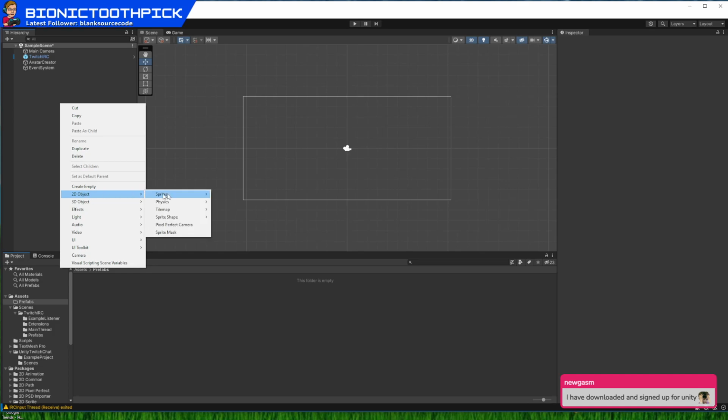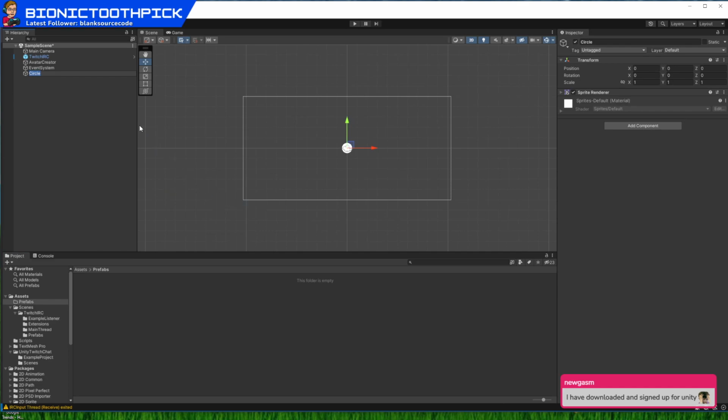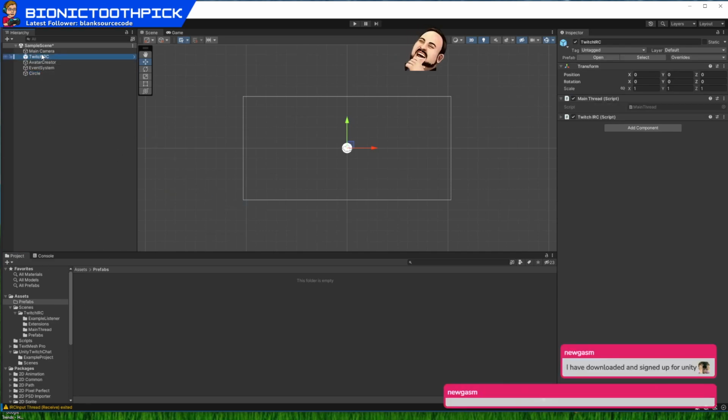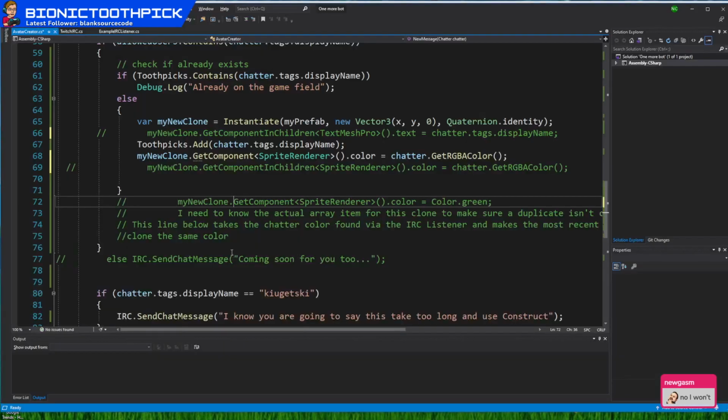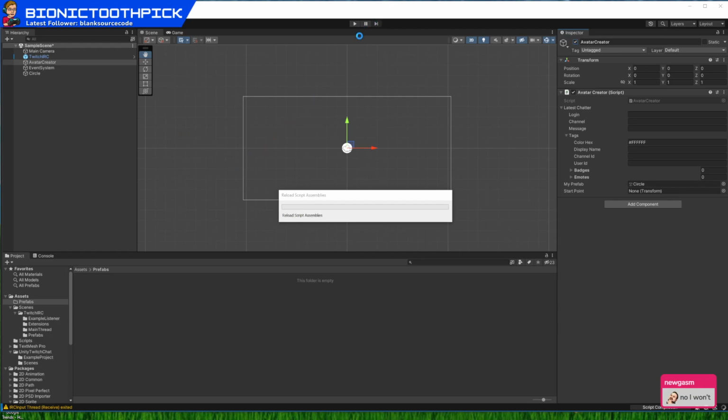Let's go to the object, sprite, and we're going to make it a circle. Then we're going to go to the main camera avatar creator, circle, bring this over here. Then we're going to check our script. iNewClone, get component, sprite render, the color, the chatter, adds the chatter, instantiates, all that should be good. Save this. I think this is going to work.